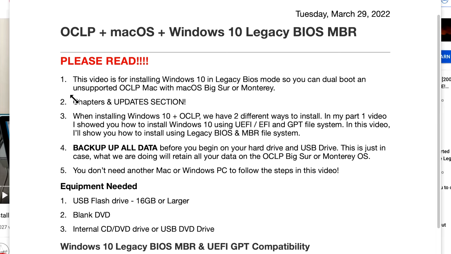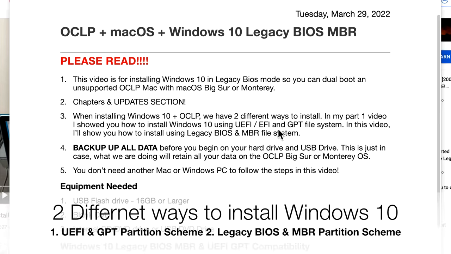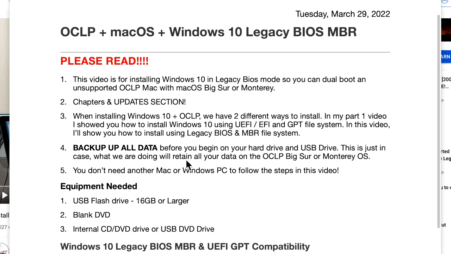The first thing I wanted to go over was that this is for installing Windows 10 in legacy BIOS mode. So you can dual boot your unsupported OpenCore Legacy Mac with macOS Big Sur, macOS Monterey, or a future version of macOS with Windows 10. When I mention legacy BIOS, there's two different ways that we can install Windows on older Macs, and they are UEFI and legacy BIOS.